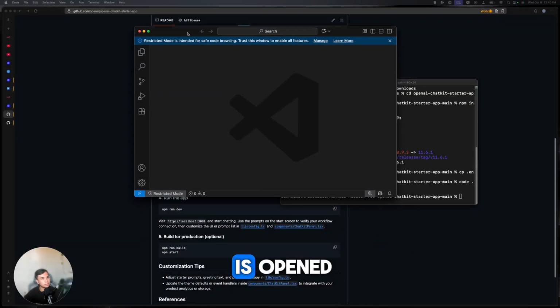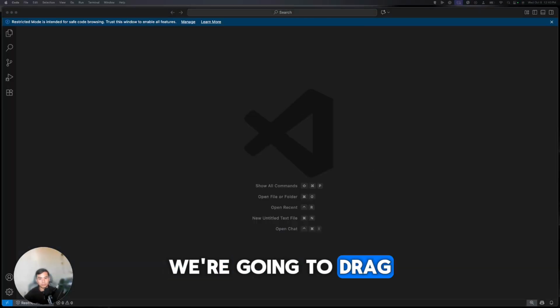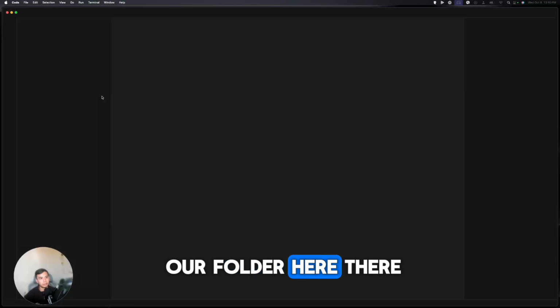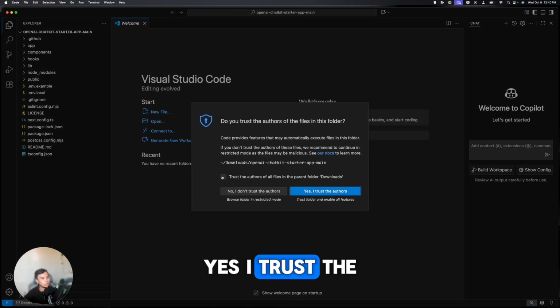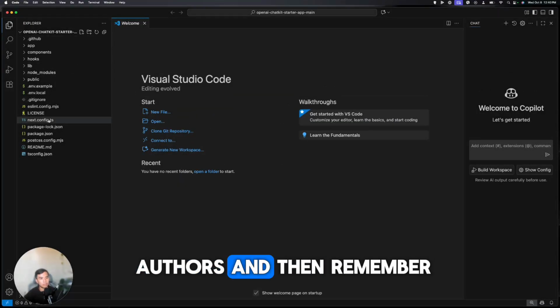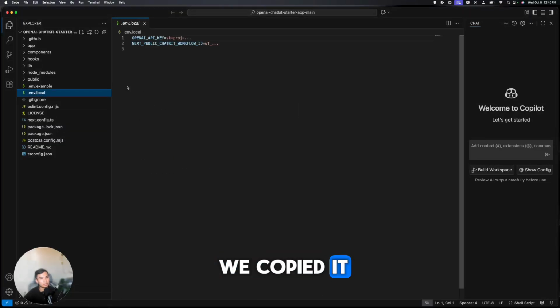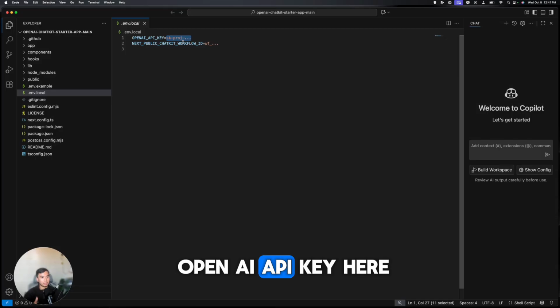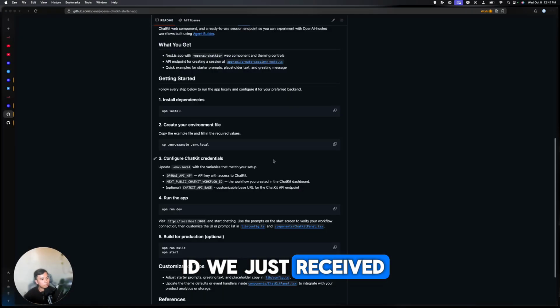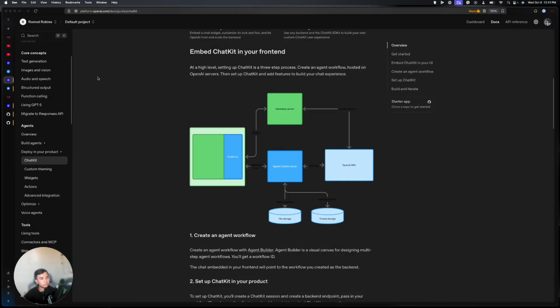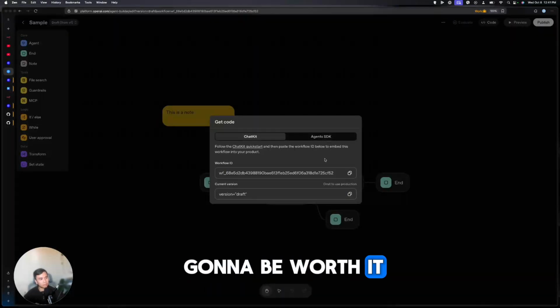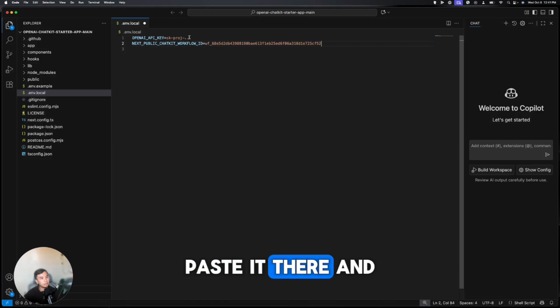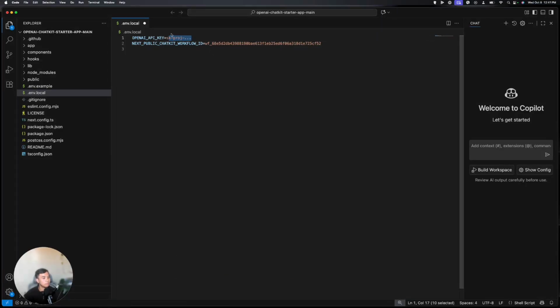Once that is opened, we're going to drag our folder here. There we go. Yes, I trust the authors. And then remember we copied it. We're now going to put our OpenAI API key here, and then the workflow ID we just received from Agent Builder. I promise you that this is going to be worth it if you do this. So copy this one, paste it there, and then I'm just going to put it here.